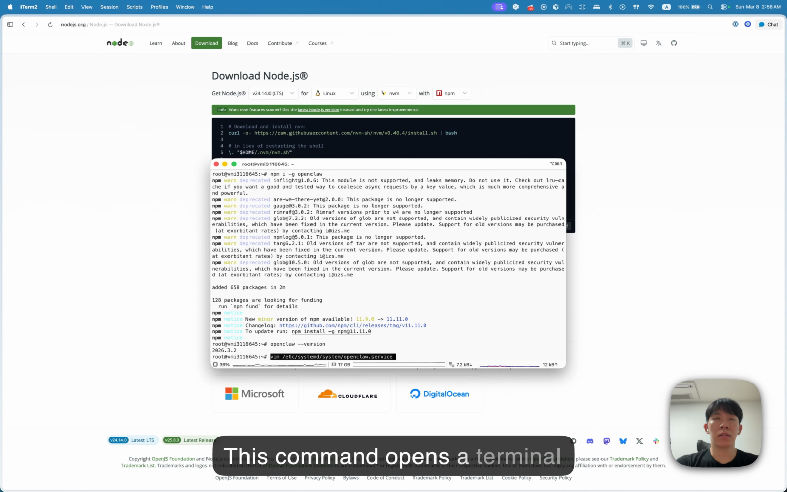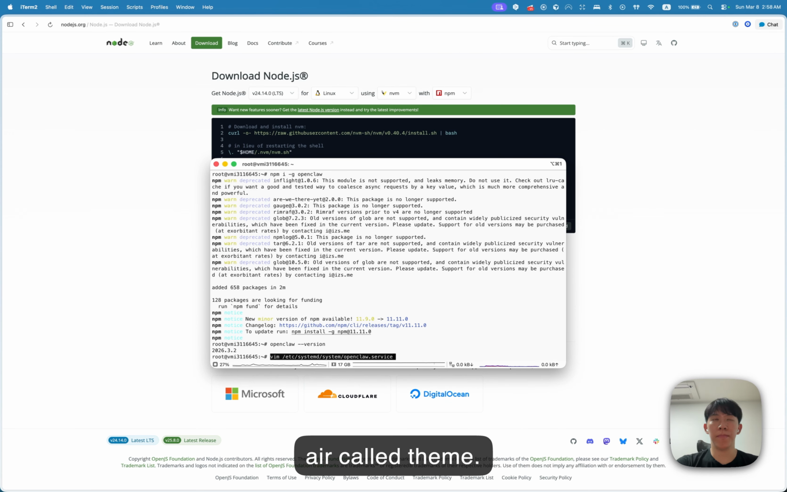This command opens a terminal editor called Vim. If you've never used Vim before, don't worry. Press the I key on your keyboard. When you press the key, you will see insert in the bottom left corner here. This means you are now in insert mode, and you can start typing or pasting text.